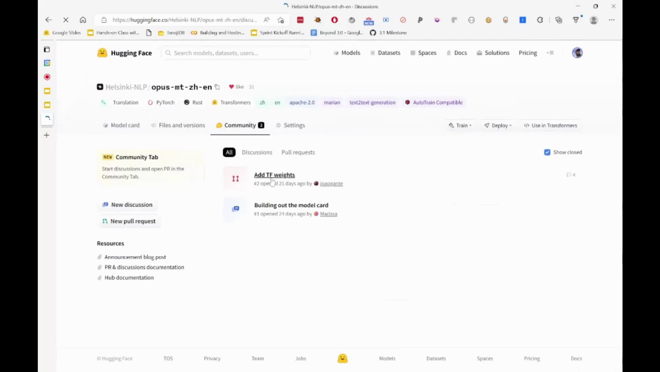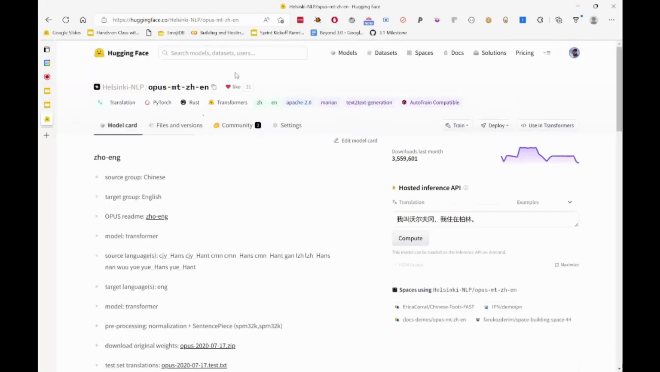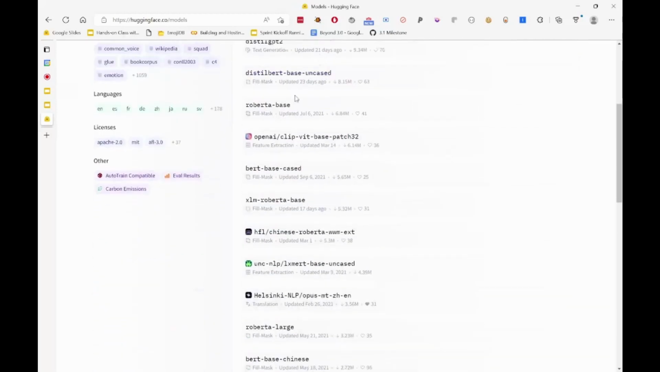This one does have some discussion going on. People have made a pull request to add the TensorFlow weights, so this is actually really nice. People from the community or from different places are creating pull requests to improve the model. Okay, cool. All right, any questions about this before I finish talking about models?